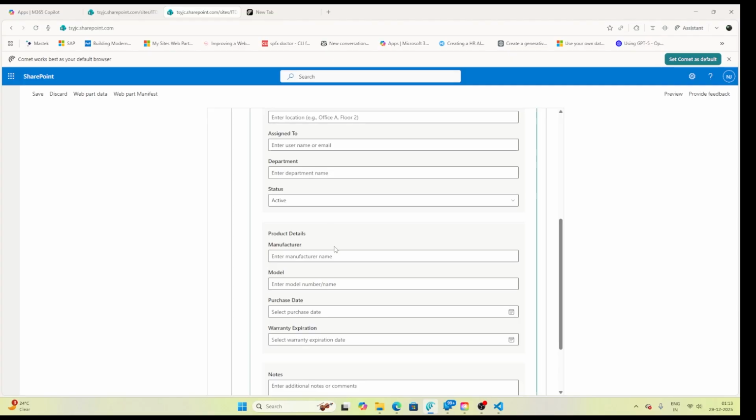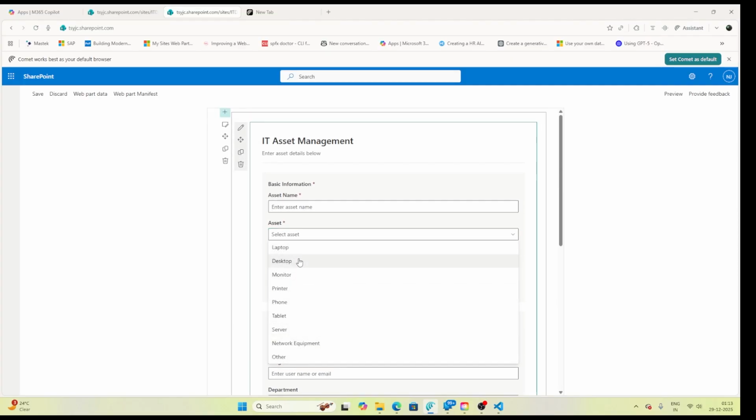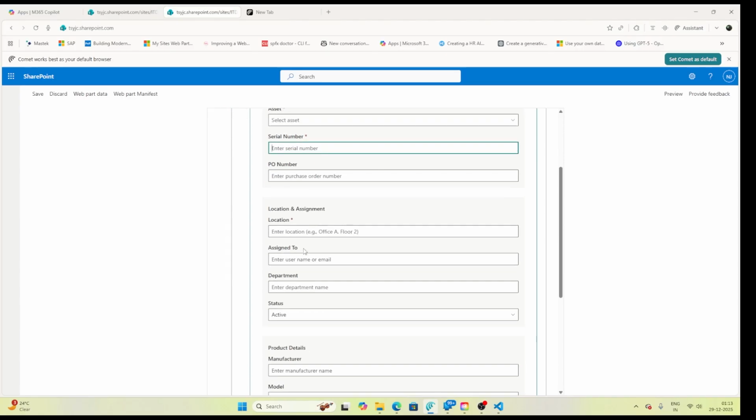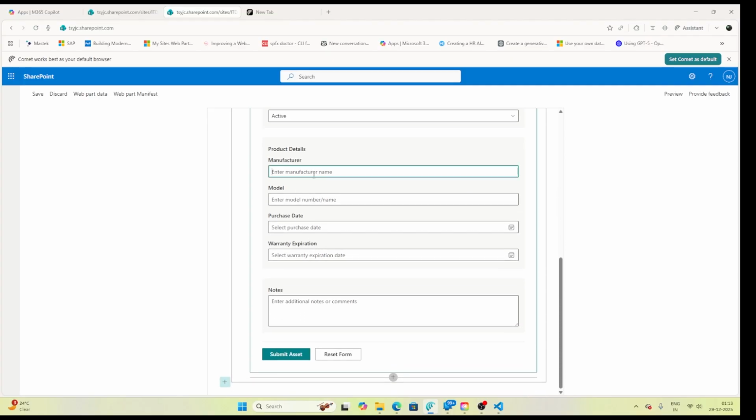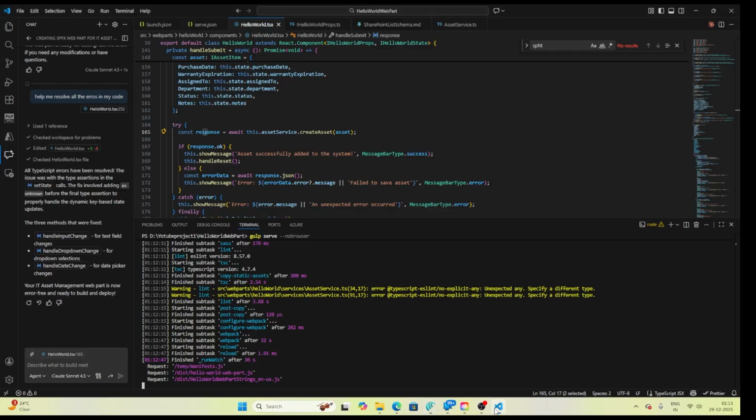You see over here, it has already added everything. Asset name, asset, see, laptop, desktop. It is all being done by the AI within the matter of minutes. I haven't even touched any code. Okay, serial number you can write, location, manufacturer is HP, Dell, Lenovo, model, purchase date, date and time, expiration, notes, and submit asset. Right now it is not a dynamic one. We can make it a dynamic one.